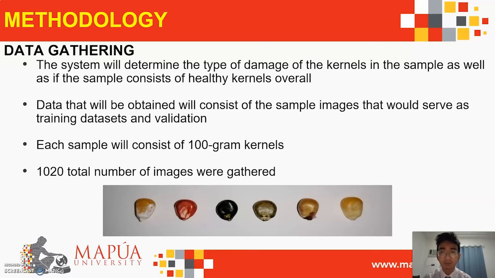Next, the data that will be obtained will consist of the sample images that would serve as training datasets and validation. So we have captured several images for the training datasets and also for the sample for validation. Next, each sample will consist of 100-gram kernels, so each picture will depict 100-gram kernels. Next, the total number of images gathered is 1020 images. As you can see in this figure, these are the 6 different types of damages that we have gathered.